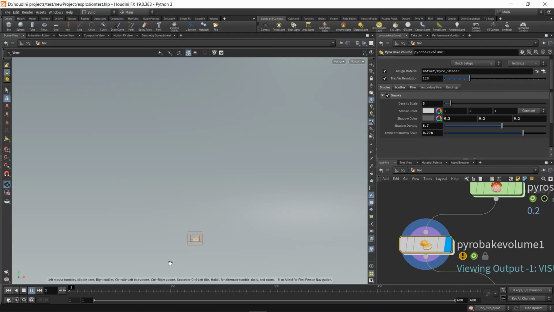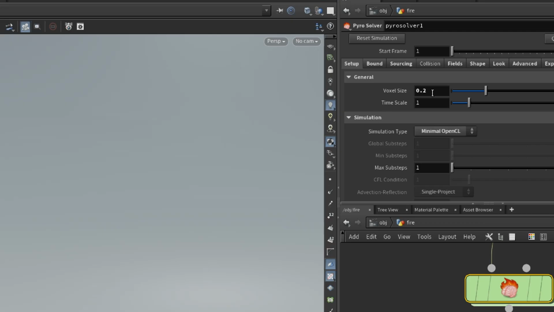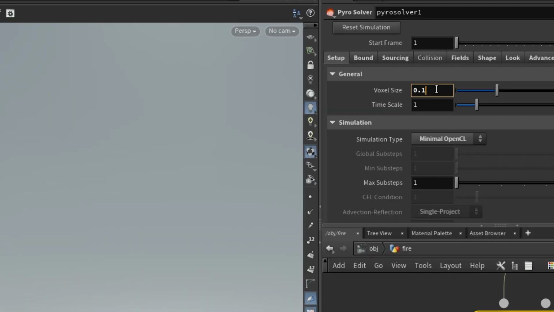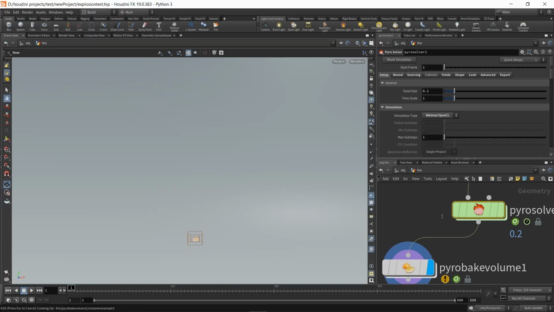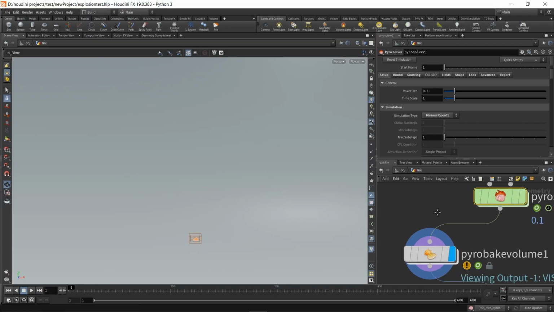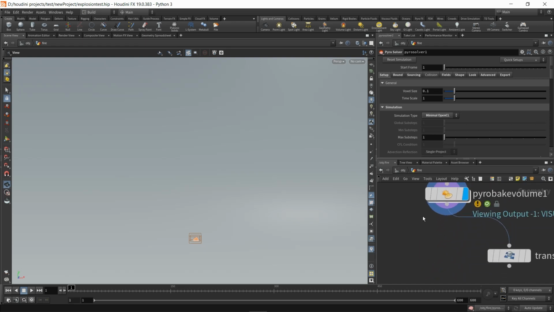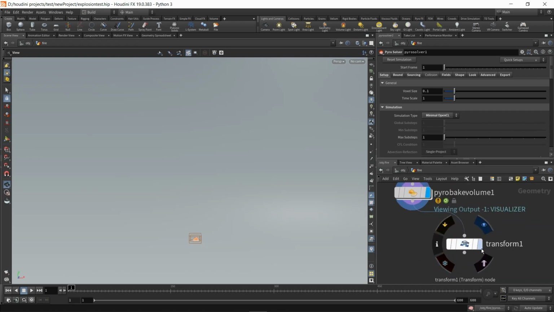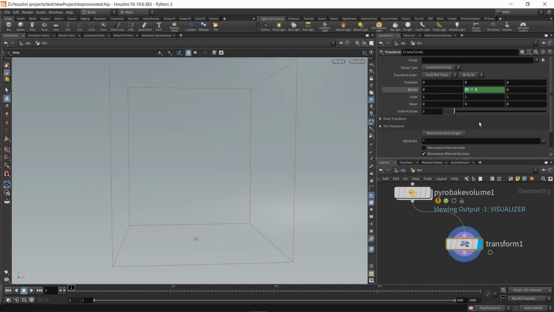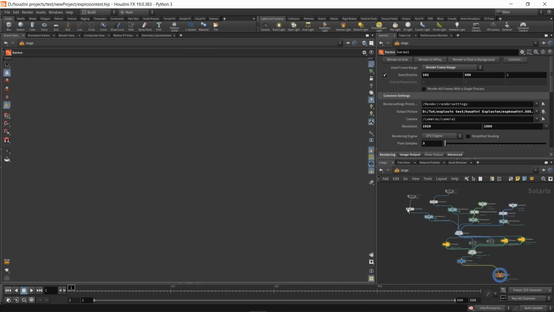And when we hit play, okay, it's actually working. Okay, so yeah, this is just the simple explosion setup. Again, I will just bring my voxel size to 1. Yeah, it's taking some time to load. And I just brought in this transform node again, as I said, for the rotation animation. And let's go.